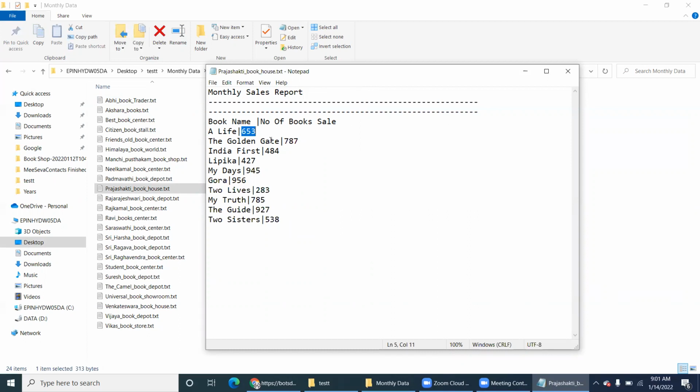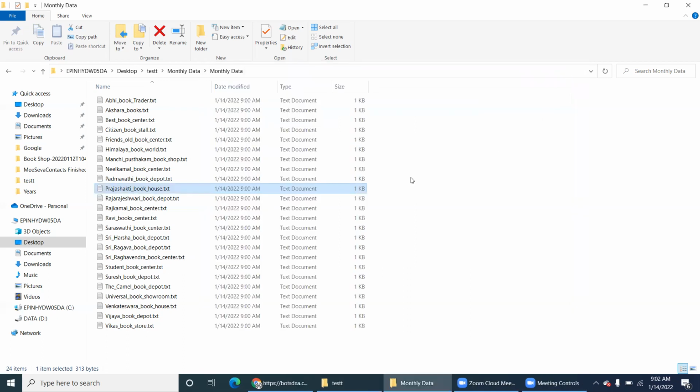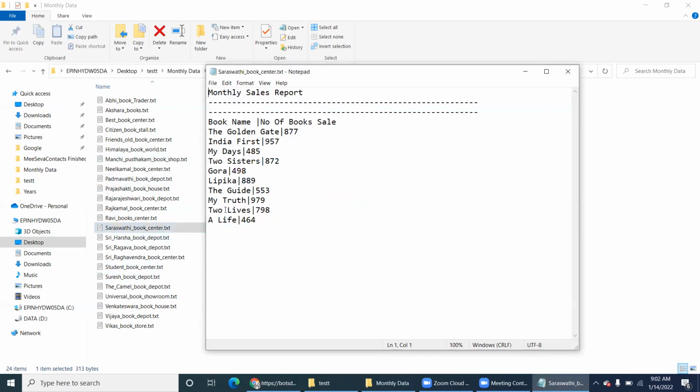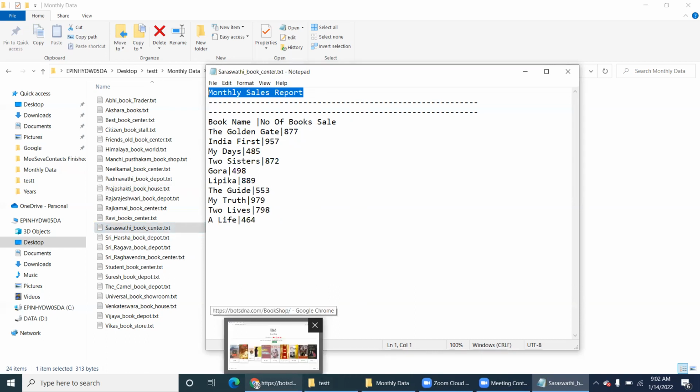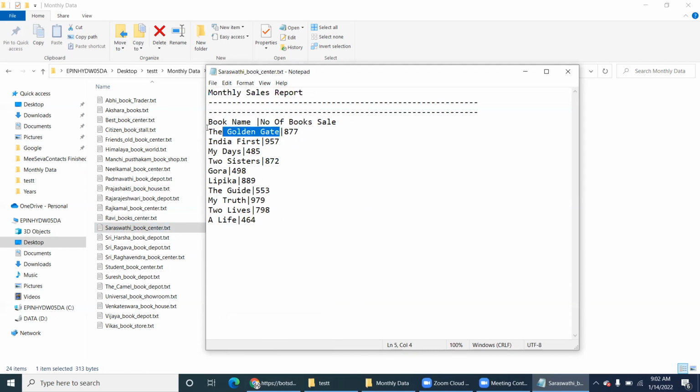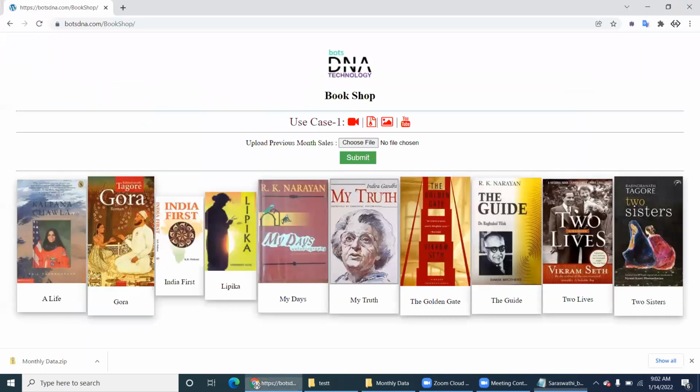That is the previous month. If we are in February 2022, and you download the zip file, that data is January 2022, the previous month data. So what we have to do? We have to collect each and every shop, and convert this into Excel, where each book is one sheet, because they are distributing only these 10 books, not more than that.